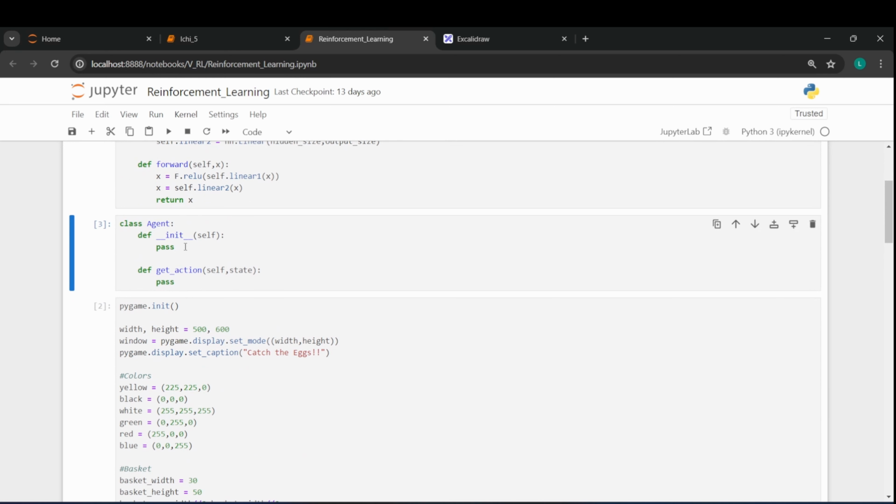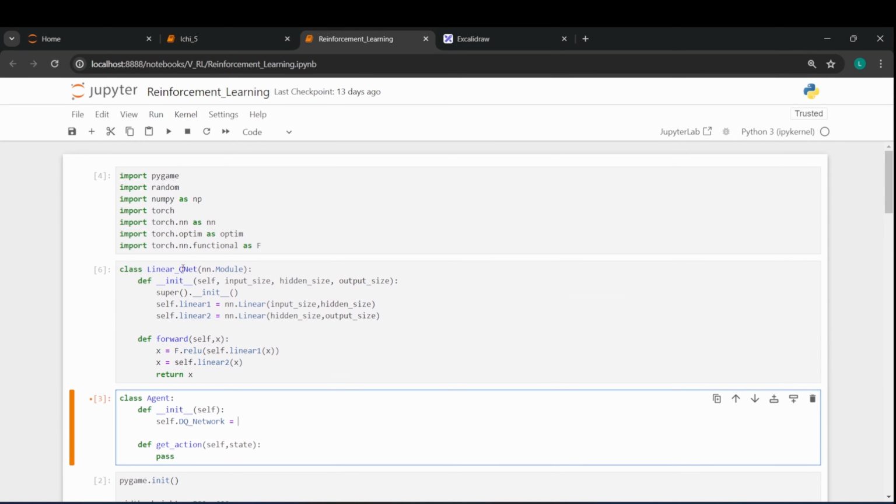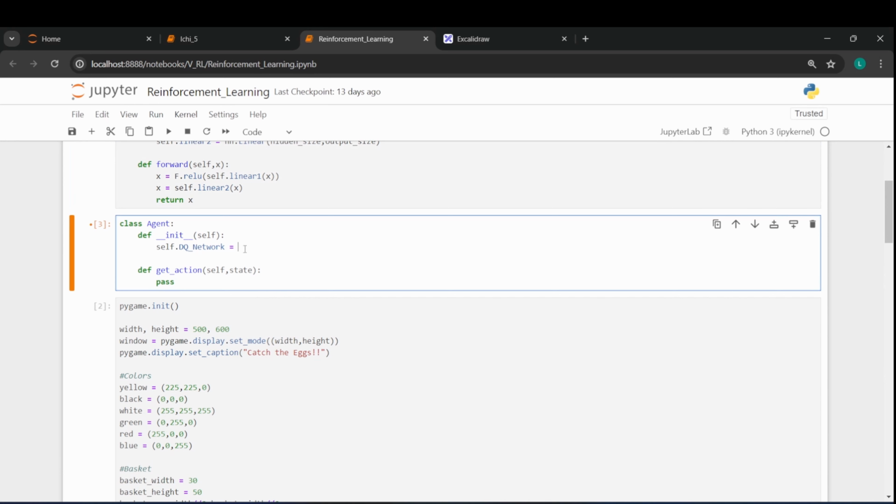Okay, good. Now, like I said, I'm going to use two neural networks. I'm going to call the first neural network the DQ network and the second one the target network. So I'm going to say self.DQ_network equal to this one. We are creating an object of this LinearQNet, and since our state is a list of length 5, the number of neurons in the input should be 5. I am going to put 128 neurons in the hidden layer and the number of neurons in the output is 3. Now this will create a neural network with these numbers of neurons in the input, hidden and output layers.